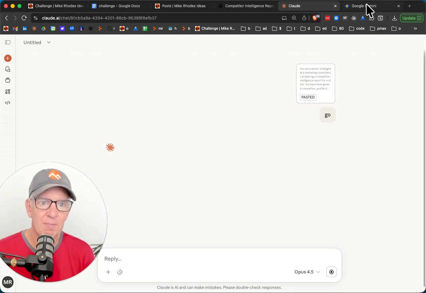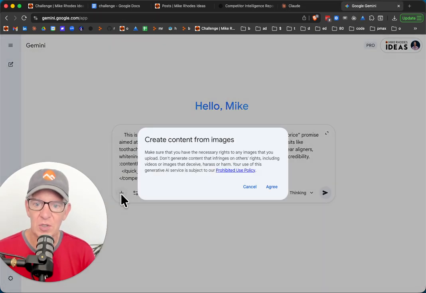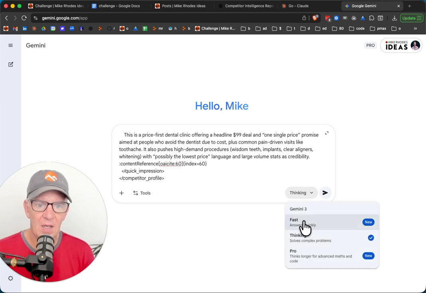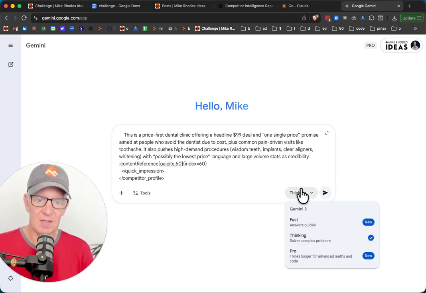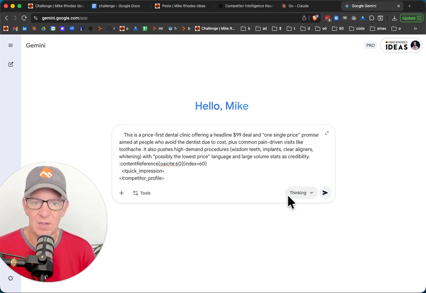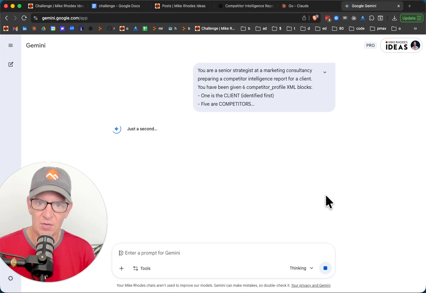We'll kick that off. And then over on Google Gemini, oh blimey. No, I don't need to do that. Oh, it's over here. So I chose the option rather than just have the default. I came into the drop down here and chose thinking. Again, very similar to the Claude one, and we'll kick that off.